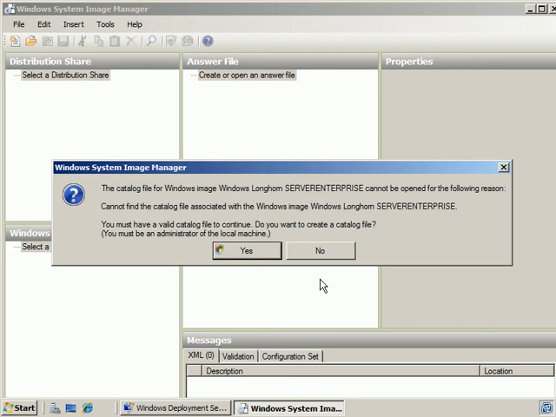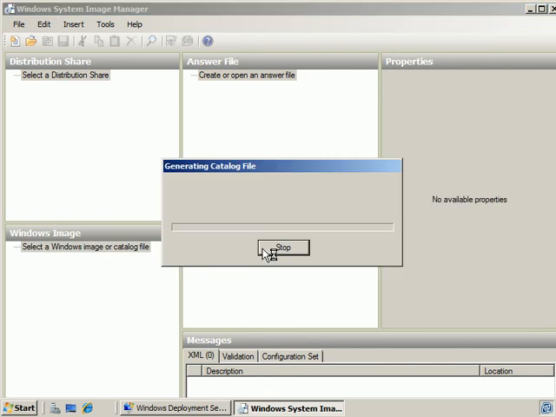So we need to go ahead and create the catalog file. And this is really a file that helps us to navigate throughout the image and locate where certain installation features are going to be located. So I'm going to go ahead and click on Yes. And again, if this was on the DVD, we wouldn't be able to create this catalog file because it's created in the same location where the image file is, and we can't write to the DVD.